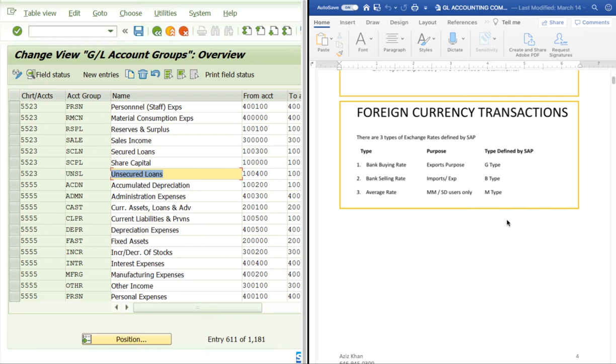So G type rate is used for export purposes. B type is used for import and expenditures, right? Expenditure related. And then we use M type as in material management, and SD users mostly use that. This is average rate, right? So bank buying rate, bank selling rate, right?